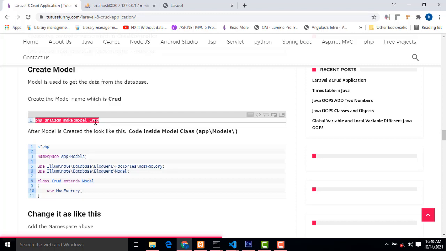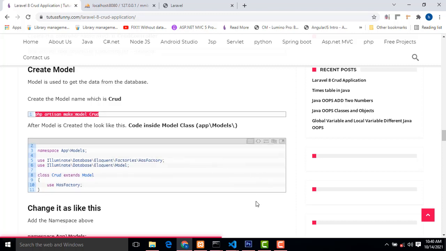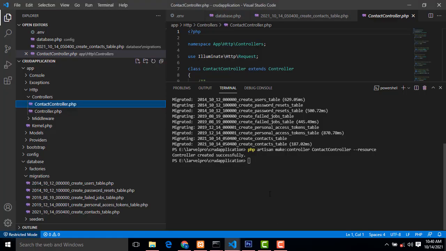You have to type this command. Copy this one. I just go here and paste it. Here you have to change this one to contact. Okay, I have created the model, contact model. Okay, the same name you have to use to create all the stuff. Press enter key. Your model has been created successfully.